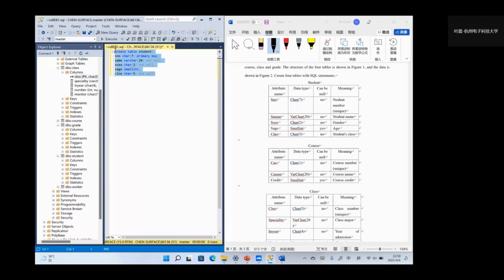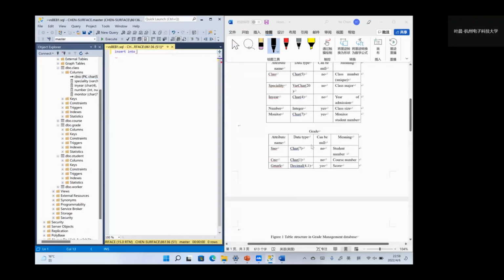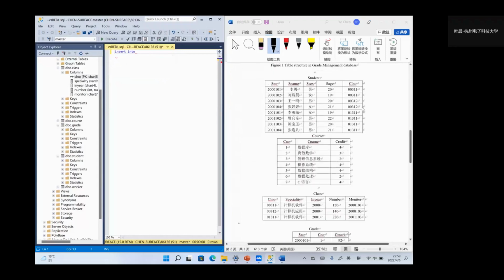After you create all these 4 tables, you can use insert to insert tuples. You need to insert these tuples in these blank tables, right? Because after you create a table, it only has the definition of the table, but there are no tuples in this table. These tables are blank, so you need to insert several tuples in these tables.